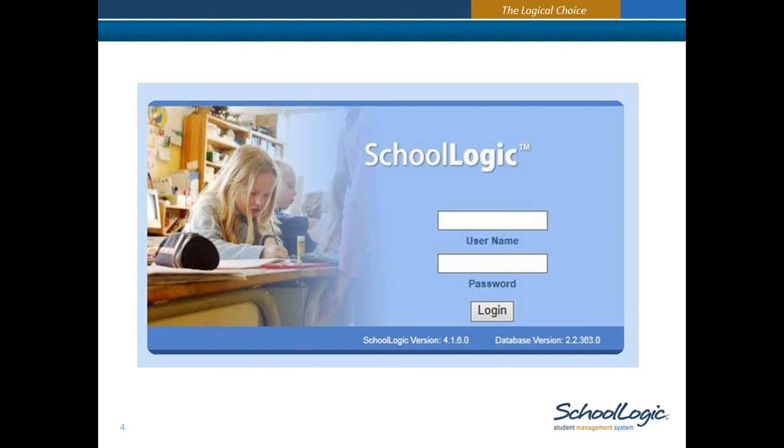community.schoollogic.com. For our demonstration purposes today, we are running the latest, greatest version of SchoolLogic, which is 4.1.6, in front of database 2.2.363. And a quick side note to my friends running SchoolLogic: SchoolLogic and TeacherLogic should work in any of the modern browsers: Safari, Firefox, Chrome, Internet Explorer. Myself, I tend to use IE. You will be seeing me run today in IE 11.